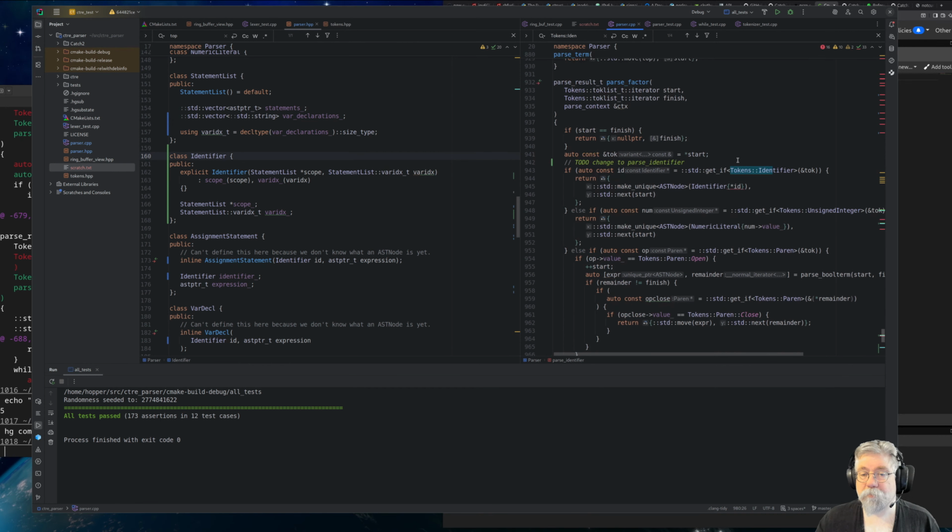Anyway, parse factor here should actually. So I added to-dos to remind myself what I needed to do. This change is simple, so I'll change this.